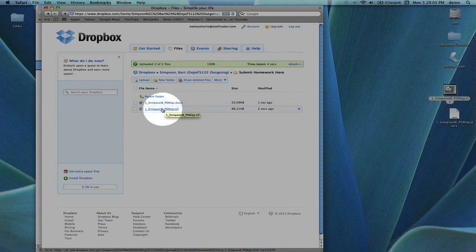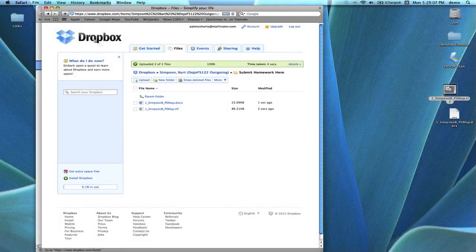Okay, the cool thing about Dropbox.com, of course, is that you can access it any place. As long as you know how to get to Dropbox.com and you can plug in your email and your password, everything is cool.